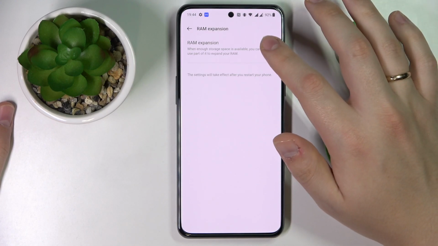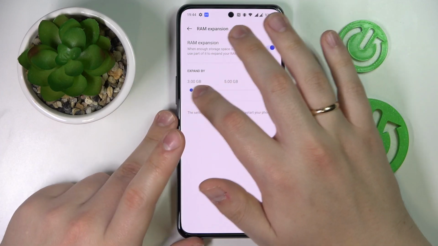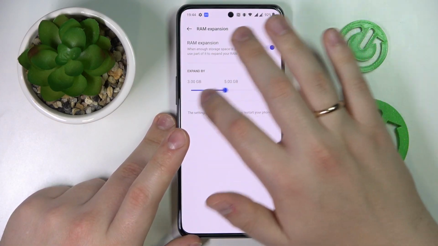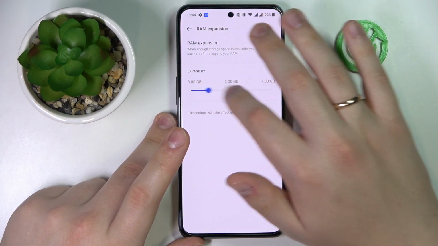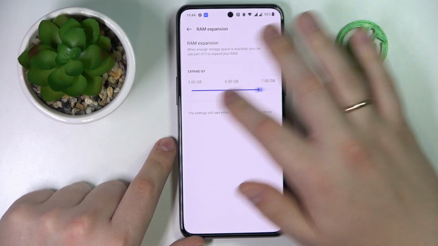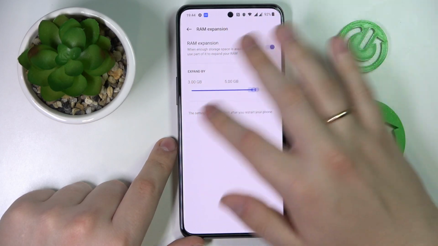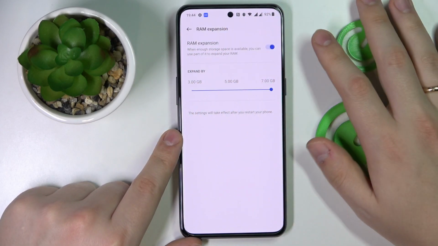Then switch this little toggle on that says RAM expansion. Choose for how many gigabytes exactly you would like to increase your RAM. So the options are 3, 5, or 7. As you can see right here, I'll go with the maximum of 7 gigabytes.